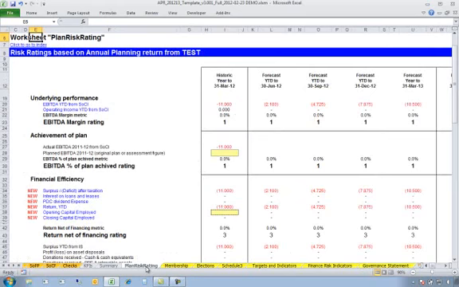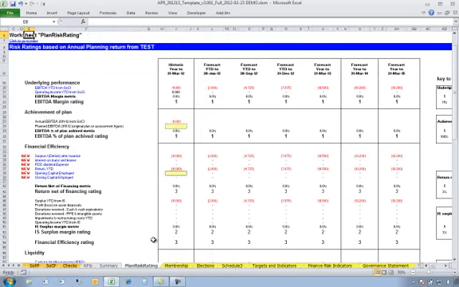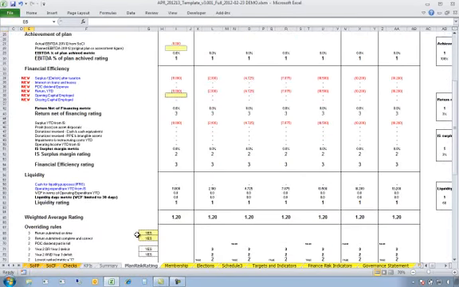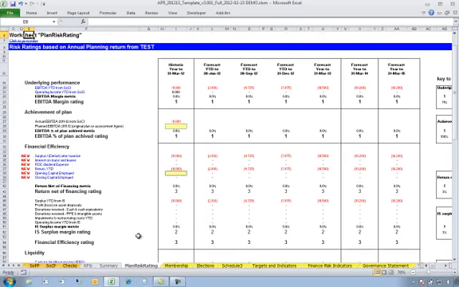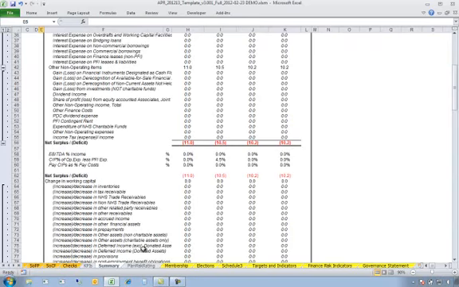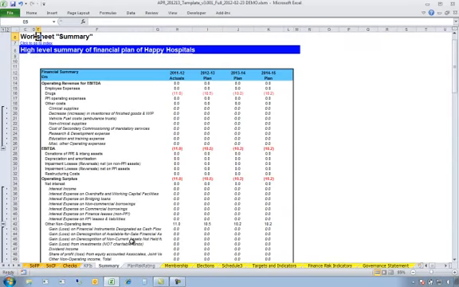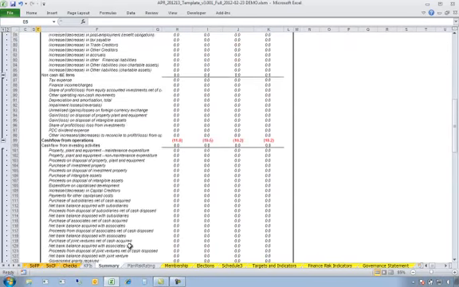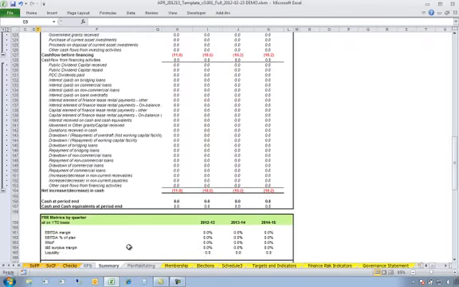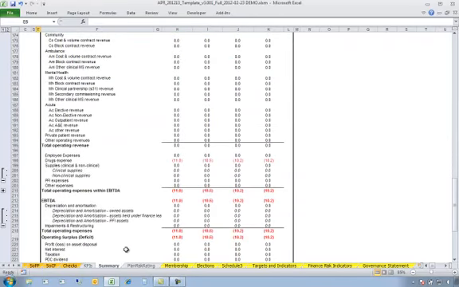The output of this is a planned risk rating in each quarter and in each year. The calculation of that is on the plan risk rating sheet. There are some tables in the summary which we use internally, which are available for you to inspect as you wish.